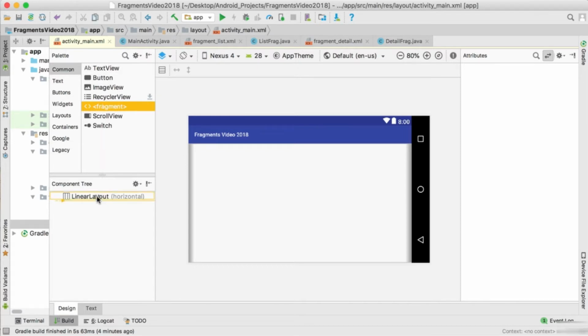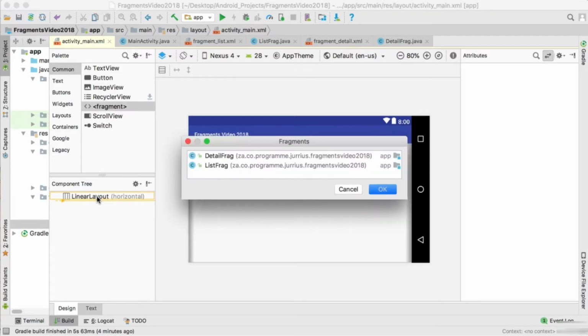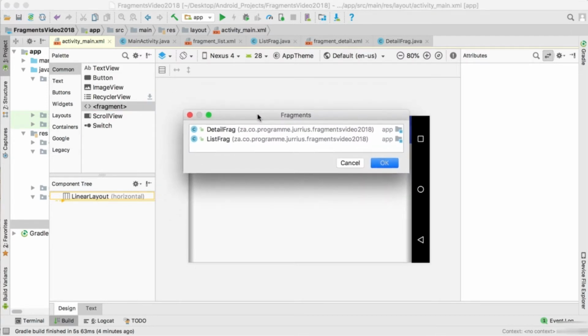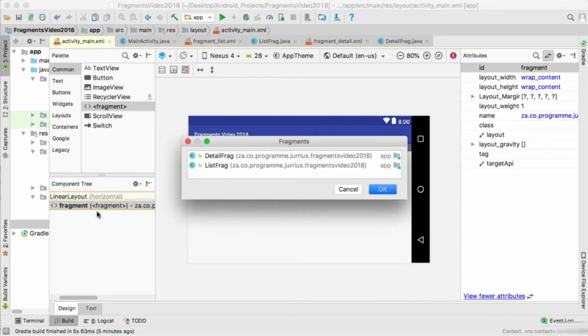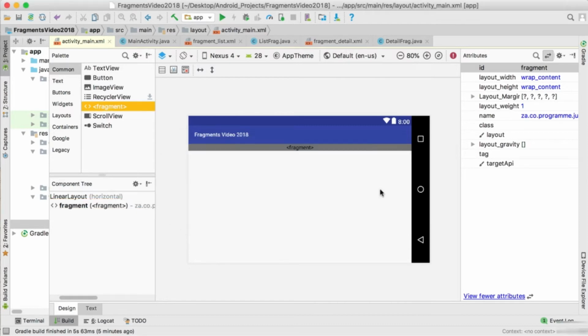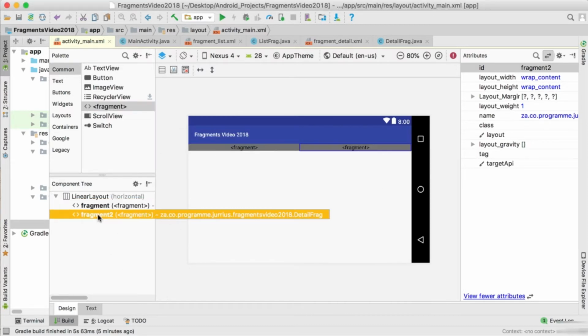I'm going to drag the fragment to the horizontal linear layout, and you can see now my list of fragments pops up. So make sure that you first get your fragments created before you start dragging them to your linear layouts. You can see the first one I want there is going to be my list fragment. Normally on the left-hand side will be my list fragment, and then I'm going to drag in another one just underneath that one, which will be my detail fragment. You can see it's named fragment and fragment 2 at this stage.